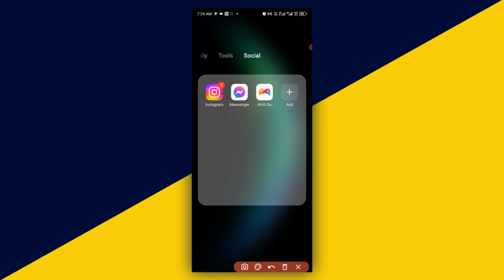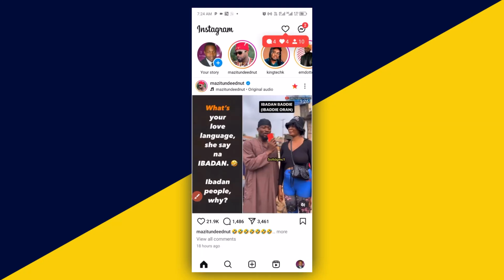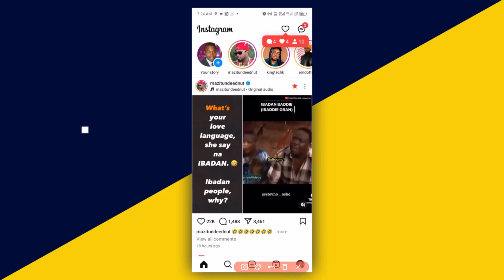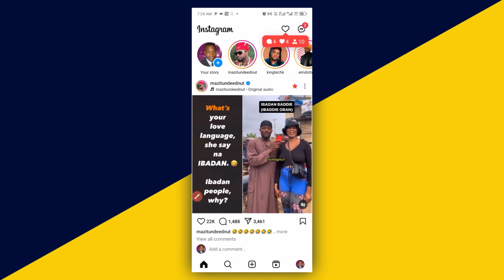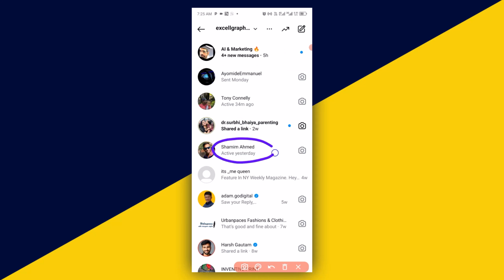So the very first thing you want to do is to open up your Instagram app, just like so. Next thing you want to do is to navigate to the message box right here. So you have to make sure you click on this icon right here. It will take you right here. Next thing you want to do is to simply choose a particular message you would like to delete. So I'm going to select this particular contact.